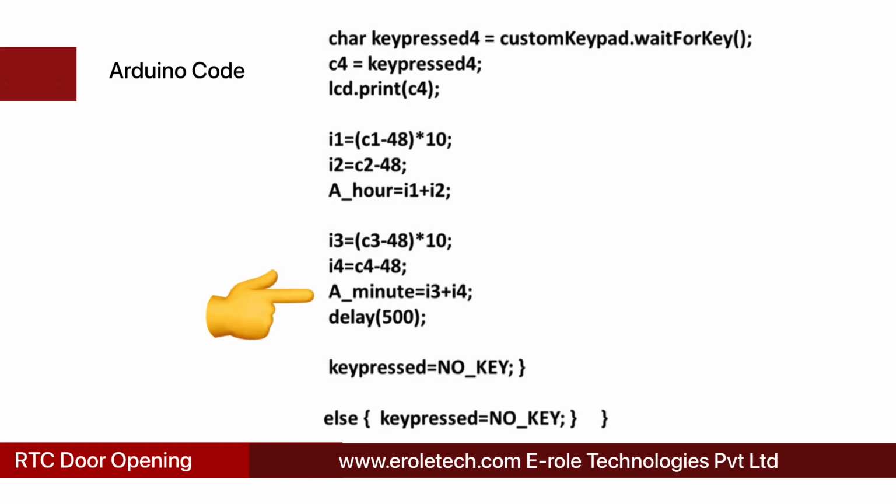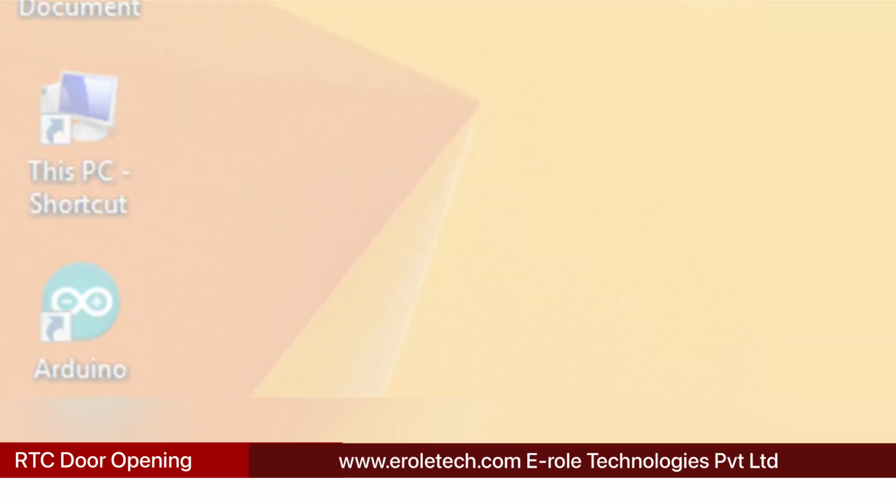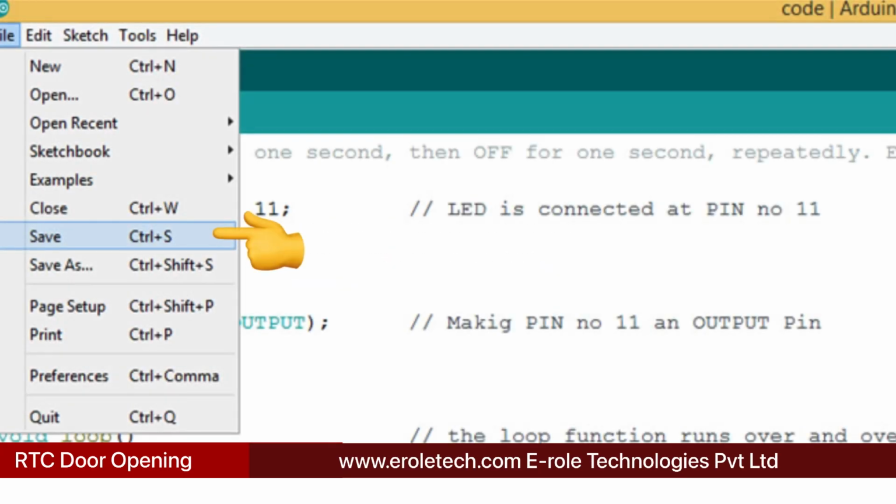Similarly we will set the minute key pressed equal no key. It will remove the previous value from the variable key pressed. Now, we will write a code on this software. After writing the code, we will save our project.